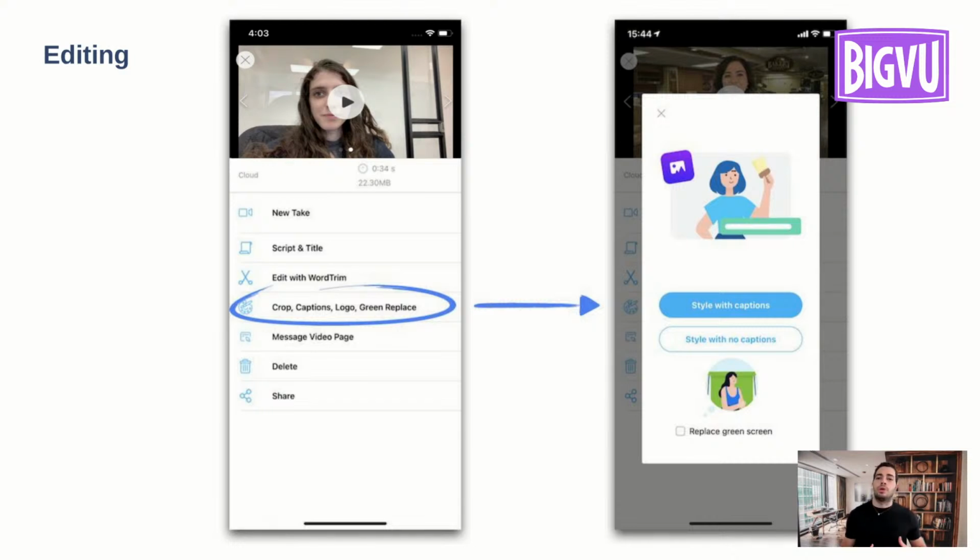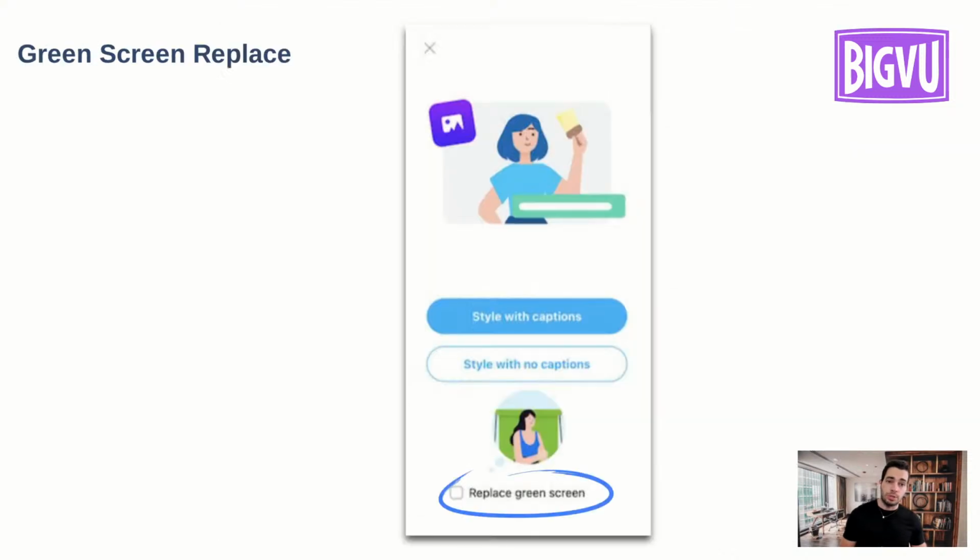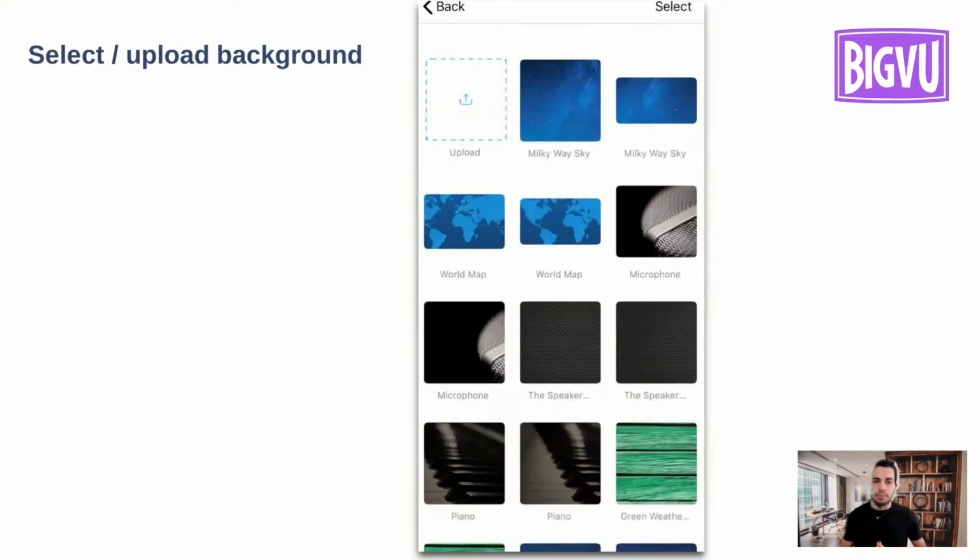After you record your video with a green screen, you're going to click on the Crop, Captions, Logo, Green Replace menu, choose Replace Green Screen, and now a few assets that we have available on BIGVU will appear. You can use one of these pictures or videos from the BIGVU library, or if you click on Upload, you can upload your own assets to replace the background.